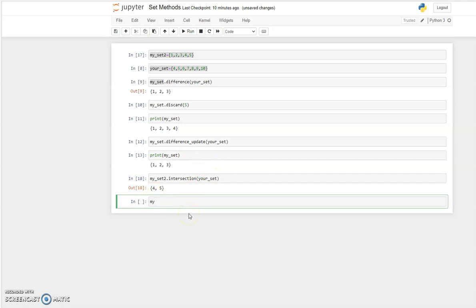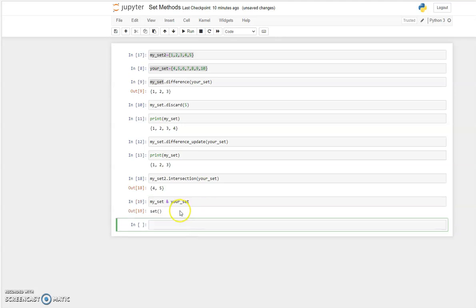There is a shortcut for intersection: you can put the & symbol here and then your set. Let me just use set 2 here so that we get something. All right, this is how we also can do intersection.